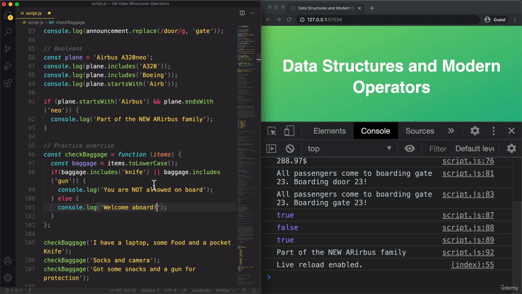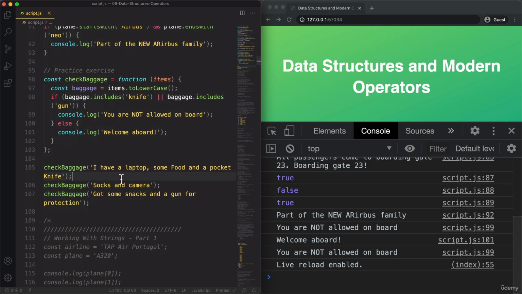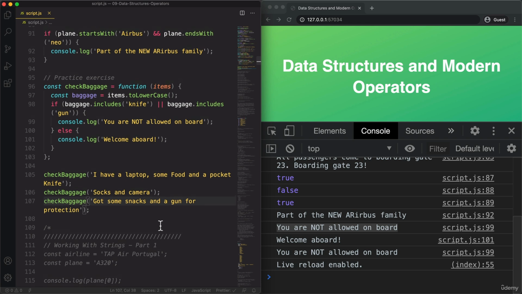And so now let's see here why it is so important to convert everything first to lowercase. So in this example here, this first person has knife, but with an uppercase. And so if we didn't convert this to lowercase, then this includes here would be false, because the lowercase knife is different than the uppercase knife. Okay, so let's see the result. And so indeed, this person has a knife, so they are not allowed. This person here is fine. And then this one has a gun. And so, of course, they're also not allowed.